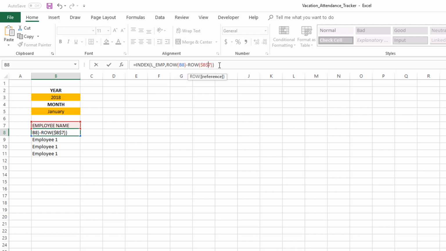That means when we copy the formula later, it will still keep the B7, but B8, when we go down, will become B9, B10. That'll keep on incrementing because that's a relative reference. So when we put a dollar symbol in front of something, it locks it. It's called absolute. And if we don't have a dollar symbol, that's called relative reference. And then when you copy the formulas, they will automatically update.